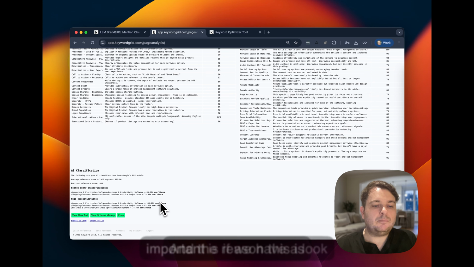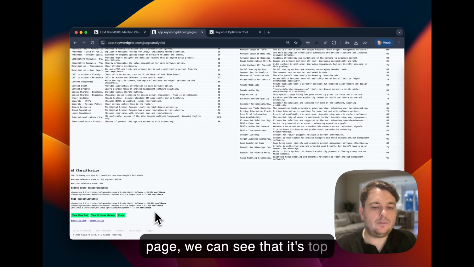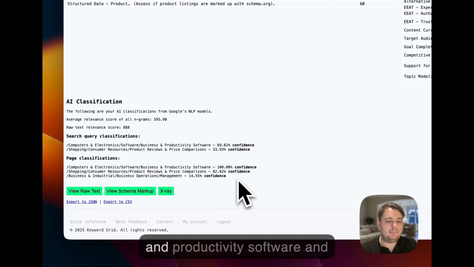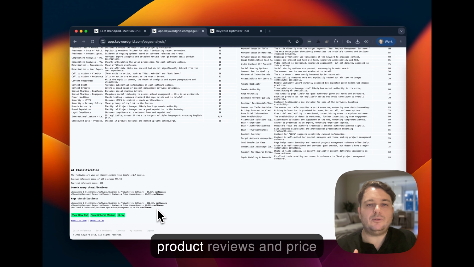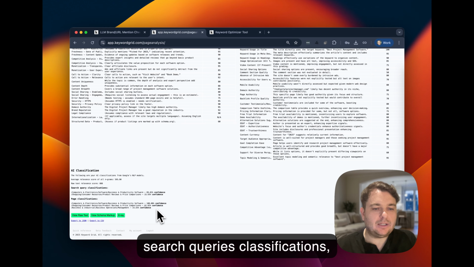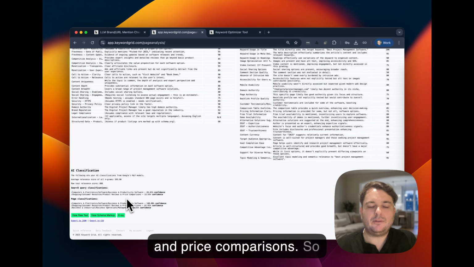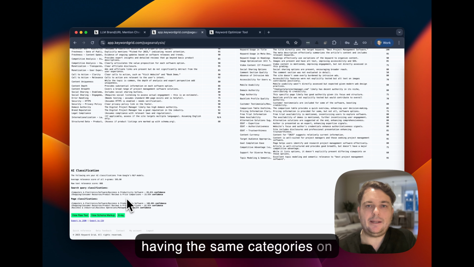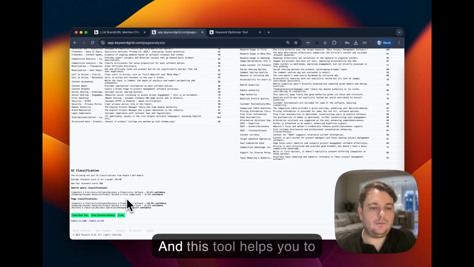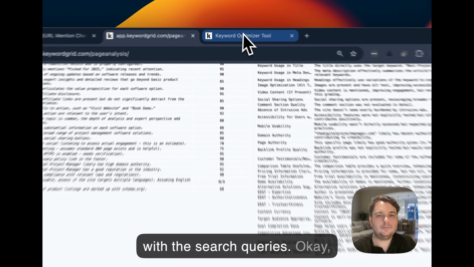And the reason this is important is if we have a look at the page classifications here, and this is a top ranking page, we can see that its top classifications are business and productivity software and product reviews and price comparisons at 100% and 82%. Now, if we look at the search query's classifications, it has those same categories, business and productivity software and product reviews and price comparisons. So there's definitely a relationship and a correlation between having the same categories on your page as a search query. And this tool helps you to analyze that and ensure that your page's categories align with the search queries.